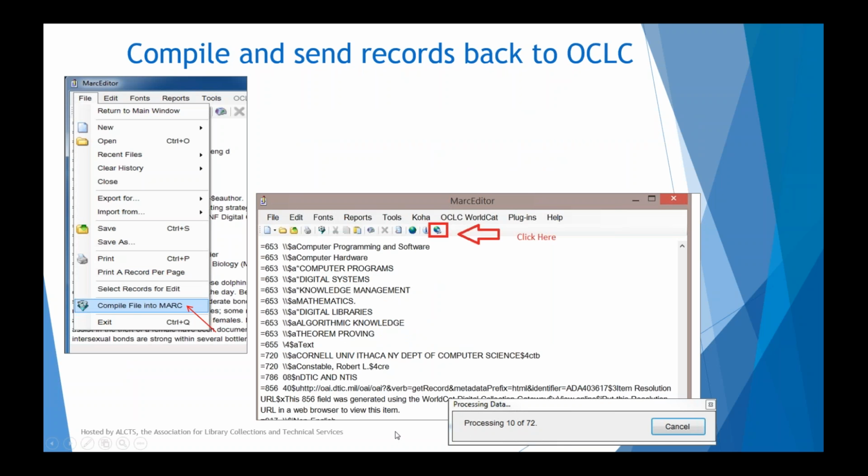Finally, after all desired changes have been performed to the records in the MARC mnemonic file, press Save, name that file, and save it to the local disk C drive in your computer. Then compile it back to regular MARC. To do that, go to Compile, File, into MARC under File, and save it in the .mrc regular MARC format. Don't close the MARC editor yet.